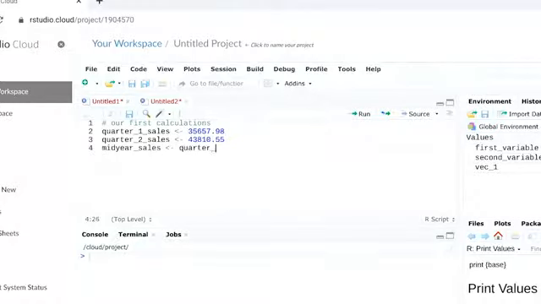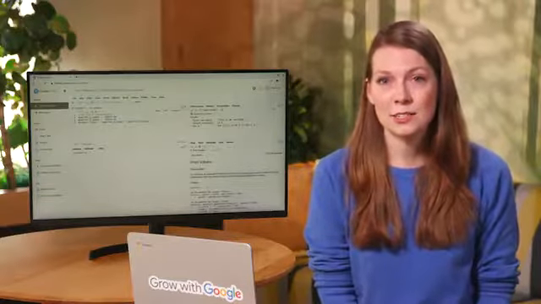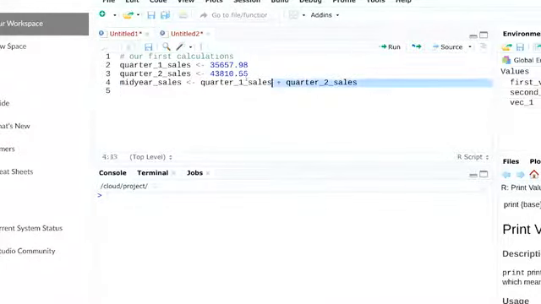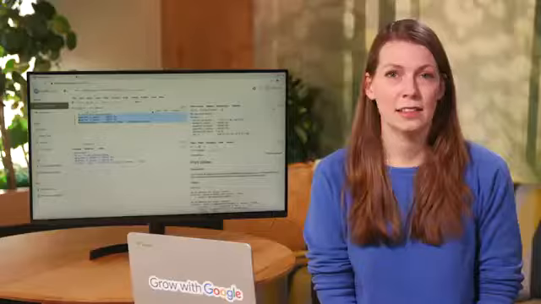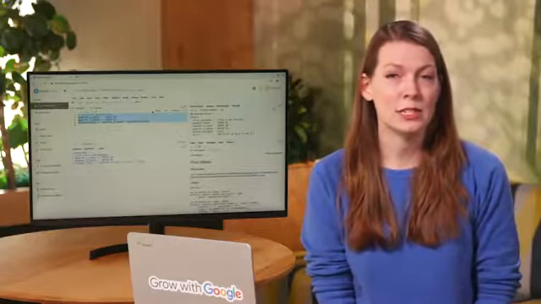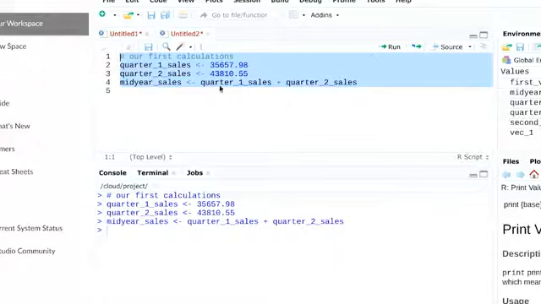Then we'll add our quarterly figures using the plus sign as our addition operator. Let's run it and get the total of our sales data. When we run code in a script, the return shows up in the console. This total's now assigned to the midyear_sales variable. We can check this by typing in midyear_sales into the console and hitting enter.